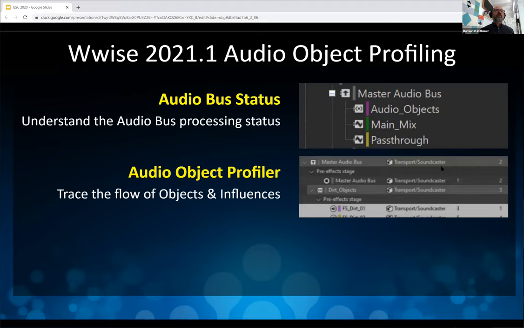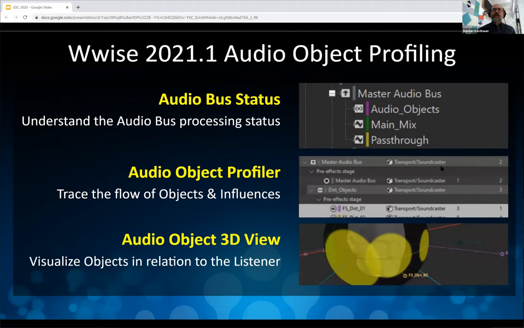We have a whole suite of audio object views as part of profiling that allow you to trace the flow of objects and its influences and really hone in on an object or group of objects that you need to know more about. And lastly, this audio object 3D view will give you a way to see your objects in relation to the listener in a three-dimensional way. And again, help to focus that profiling experience. And I think we're just at this fundamental shift in resolution that can be authored for spatially enabled endpoints, which is so exciting. We're happy to be bringing this level of accessibility to the new pipeline.